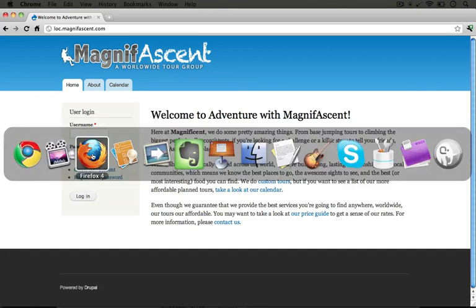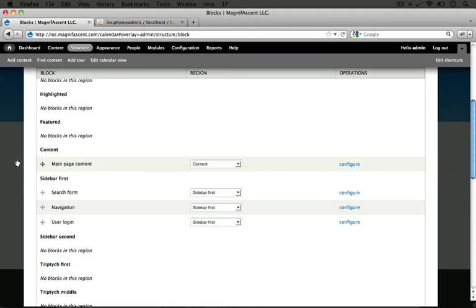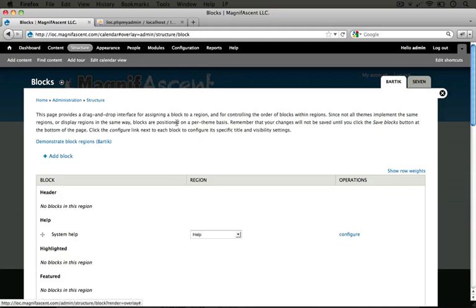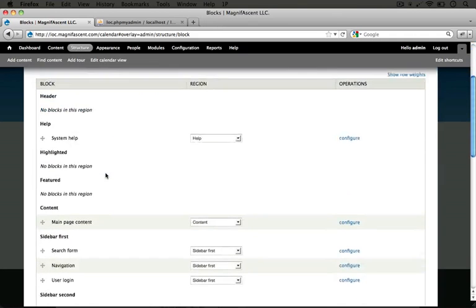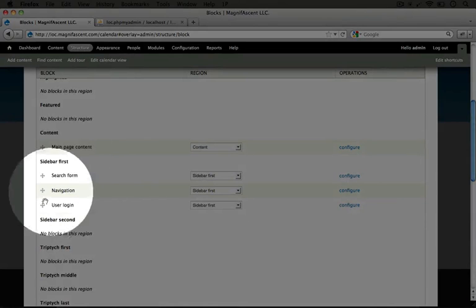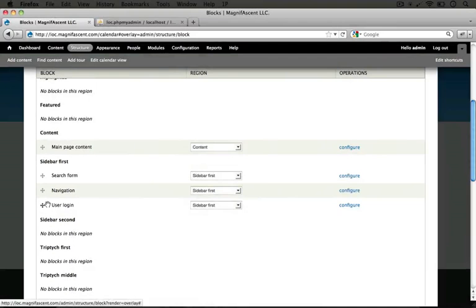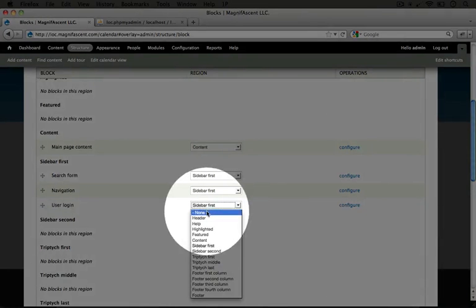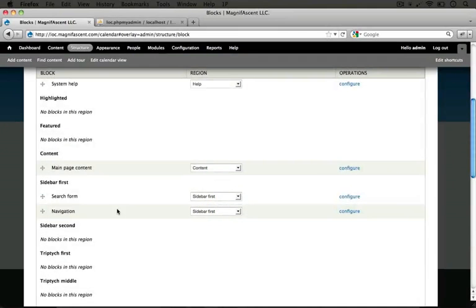So I'm going to jump back to the browser where I'm an administrator. And let's go ahead and refresh this page to remove any changes that we made and start editing this form fresh. And I'm going to scroll down to where we see the sidebar first here. And I want to hide this user login. So what I can do is choose the dropdown and select none.